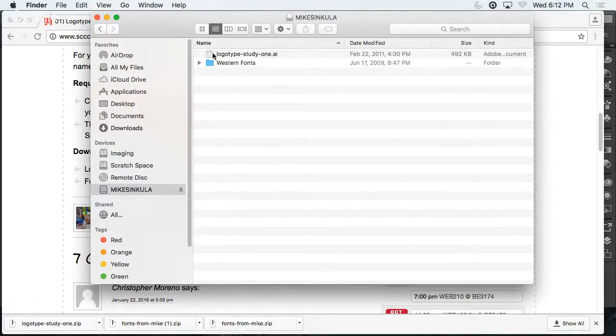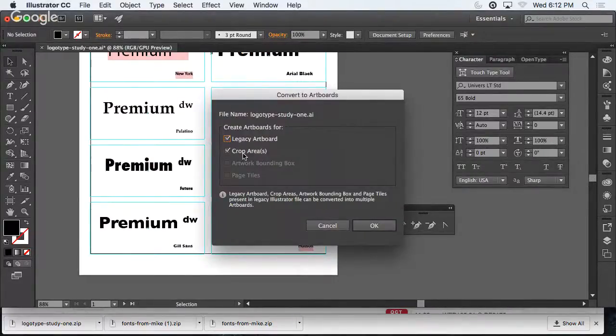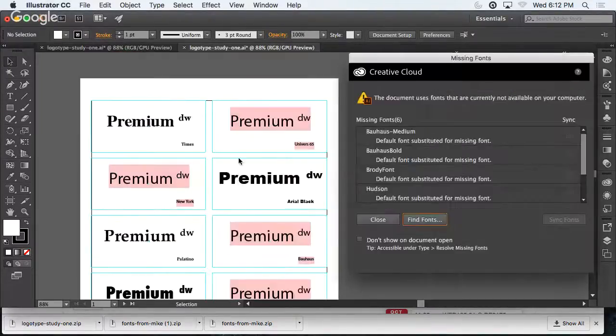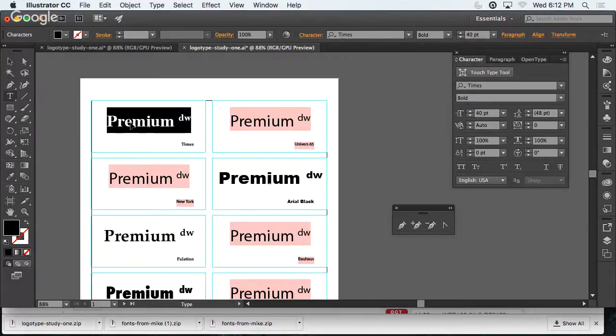So now if I open this up, legacy artboard, crop area, okay. And it's going to say, hey, missing fonts. Ah, screw it. I don't care. Because here, this template, what you can do is use it to type out your personal name and your business name. Again, you have to do 10 of each, 10 personal, 10 business, okay, to turn into me. So what I just did there, let's talk a little bit of Illustrator.